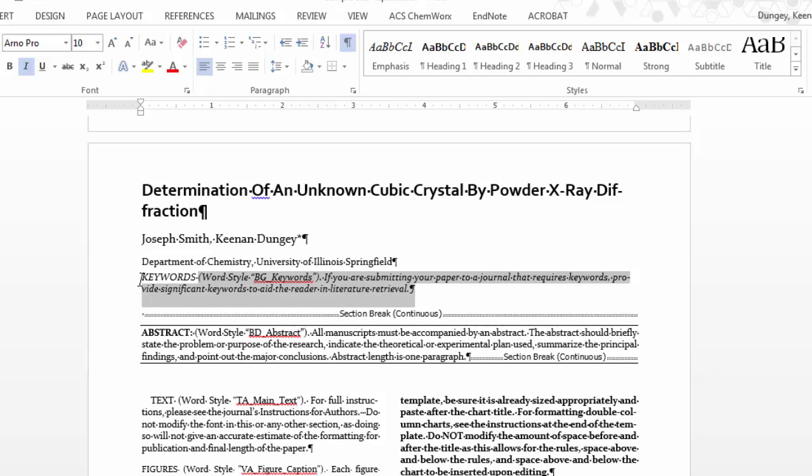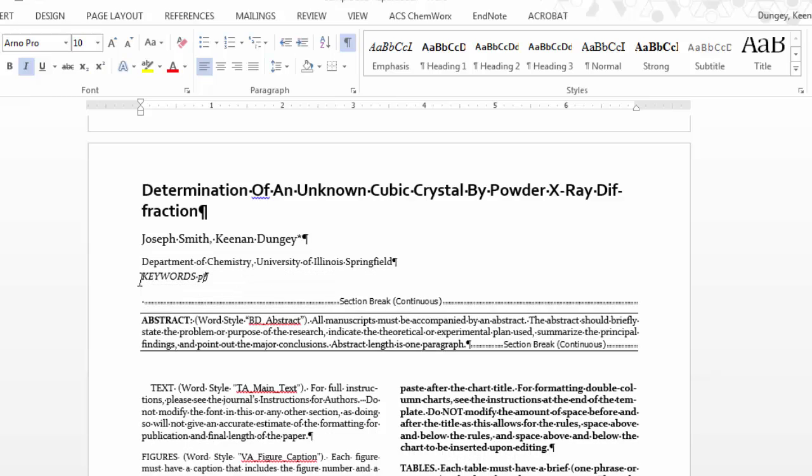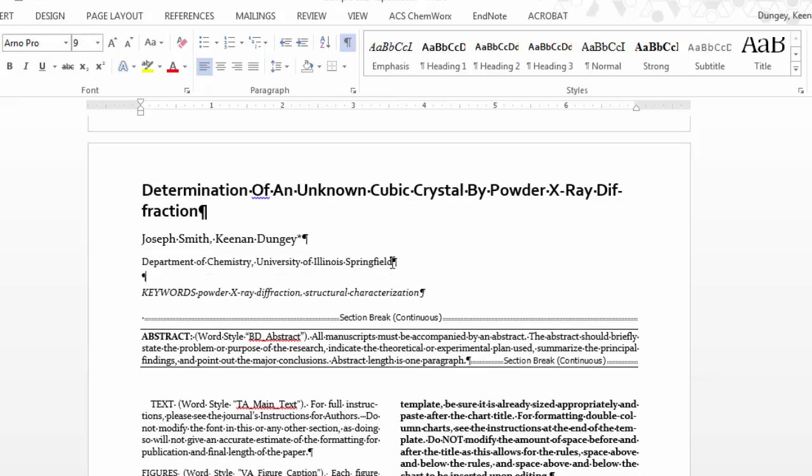So keywords maybe for this are like powder, X-ray, diffraction, structural characterization. It's not on the template, but I want you to include date submitted.